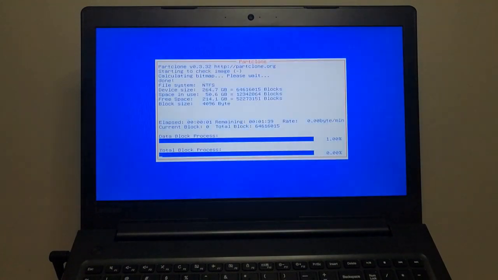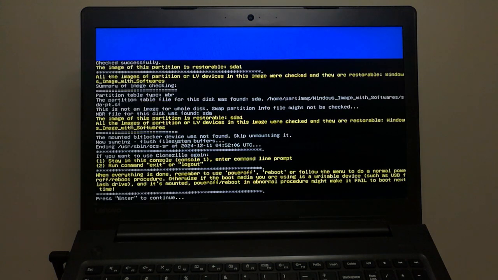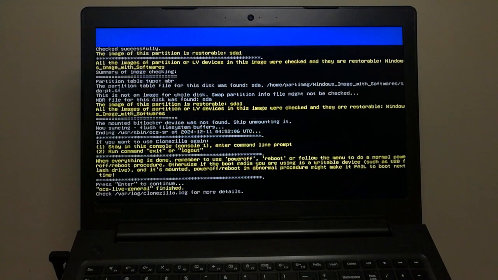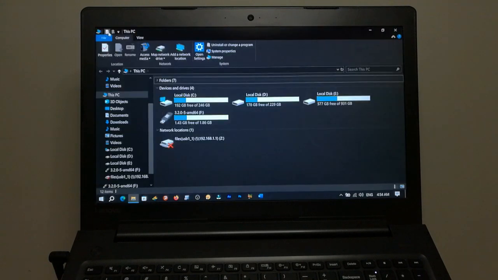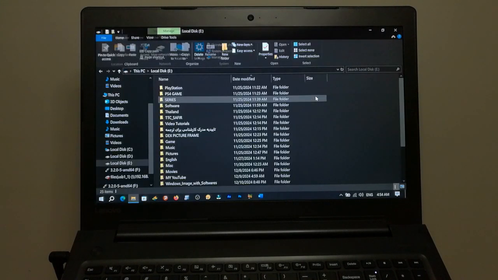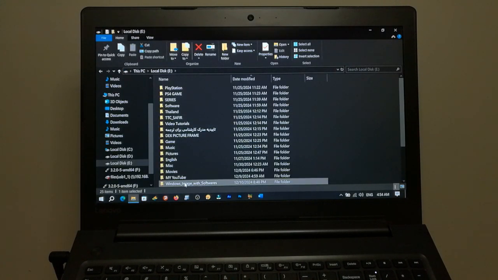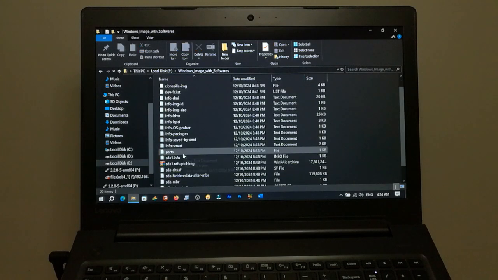Now, the backup file is created and it's being tested to ensure it's healthy and restorable. The testing is finished and there is no problem. That's the good news. Hit enter and finally choose reboot to restart the computer. Now I'm back to Windows. Let's go and find the backup image file. It's in E drive inside the Windows image software folder and here are the related files.